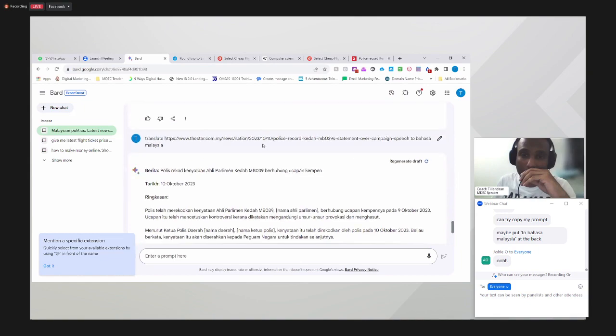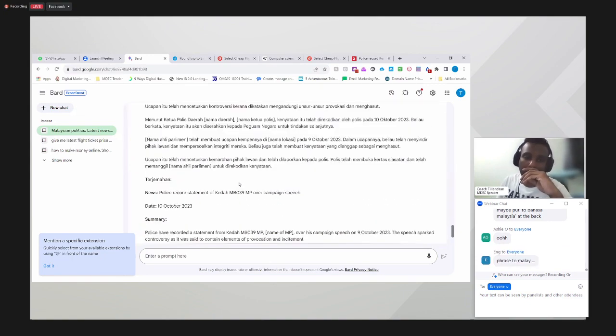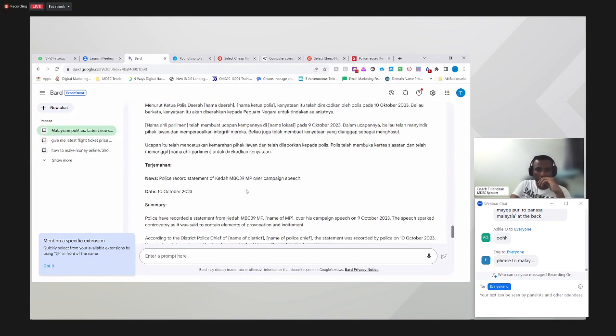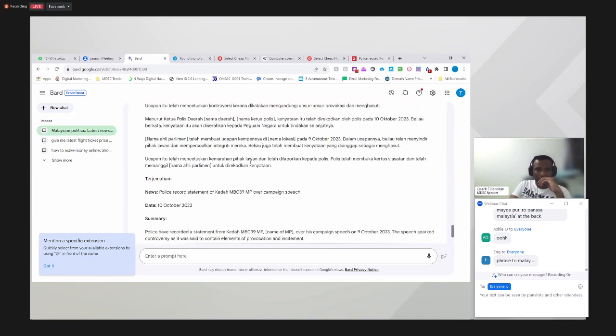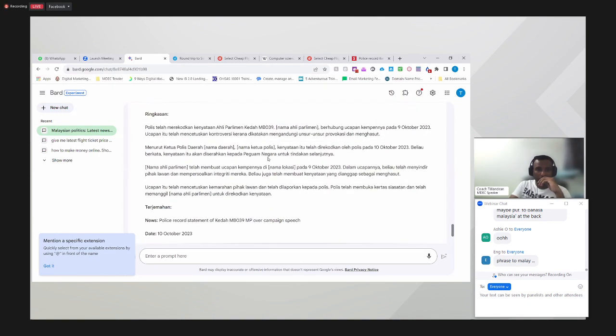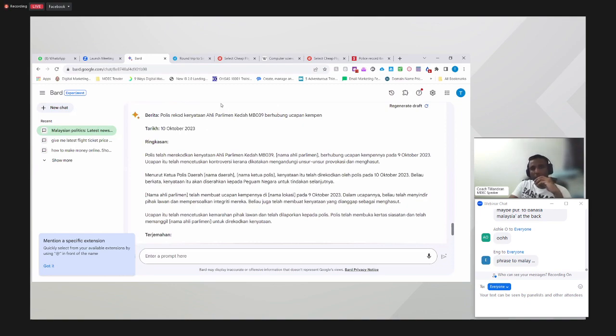So dia punya mode adalah kat sini, dia punya teknik adalah translate. You put the URL dia. Lepas tu dia punya action to Bahasa Malaysia lah. Alright, so kat sini dia akan keluar dia punya cerita dalam Bahasa Melayu lah. Thanks Sufi for that. Okay, so kita ada summary dalam Bahasa Melayu juga. So you guys can use this for a lot of purposes.